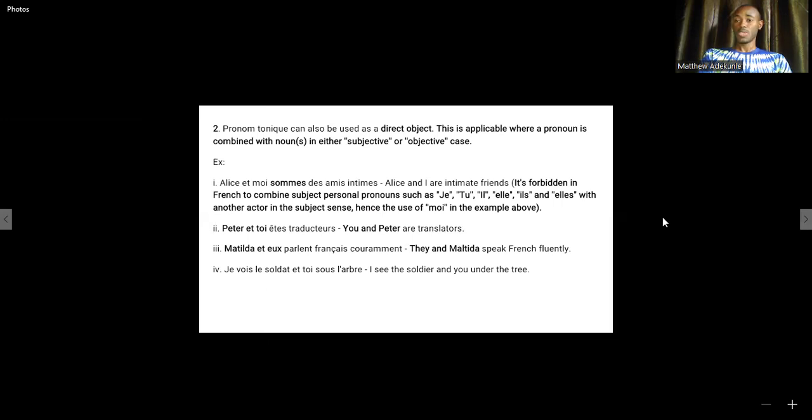Pronom tonique can also be used as a direct object. You know that the first one that we treated is that it can be used in the indirect object sense, when it's referring to humans, and then we keep à. But this other one, pronom tonique, can be used as a direct object too. How? It is only applicable where a pronoun is combined with a noun or nouns in either subjective or objective case. When we say subjective case, it is the subject, and objective case is the object. I know that may be too grammatical to you, but in the example, you will understand it better.